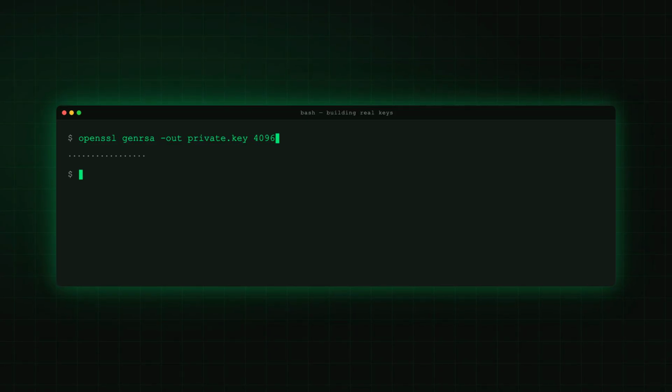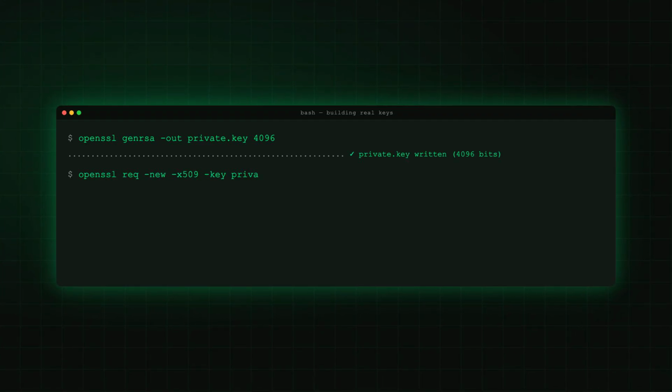Real terminals, real openssl commands on both Linux and macOS. You'll watch a private key get generated, you'll watch a certificate get signed, and you'll watch a browser verify the chain, exactly the way it works in production.